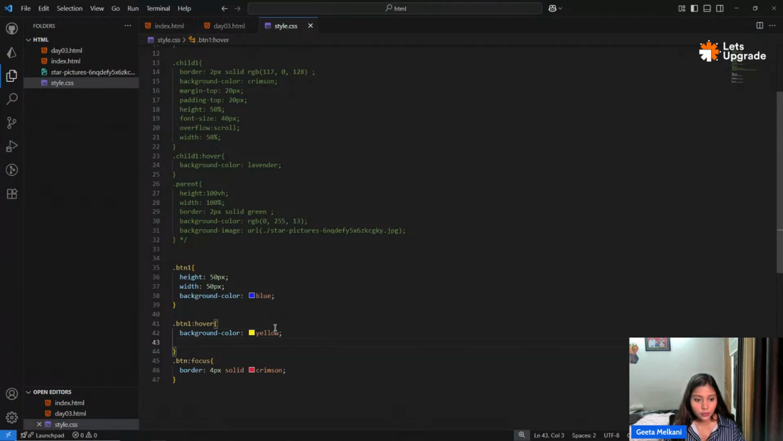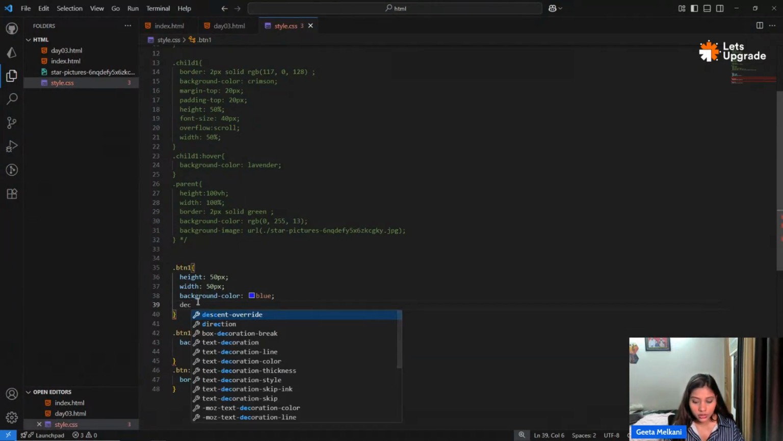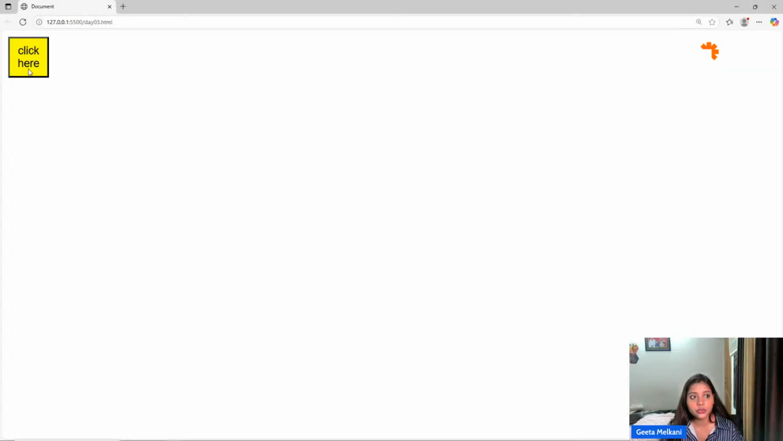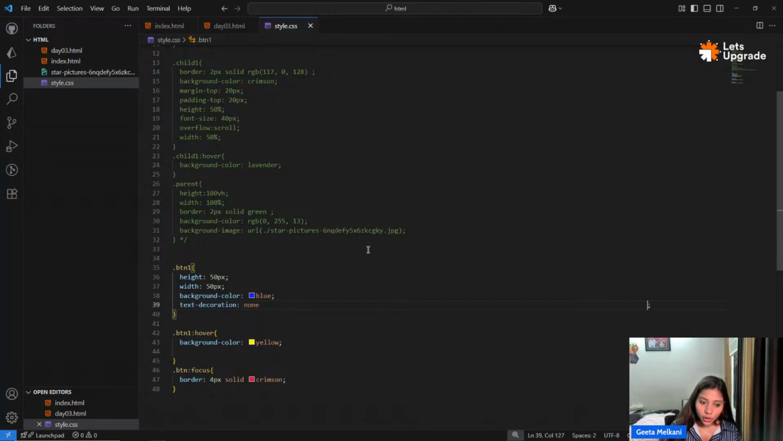So maybe we can do this to text decoration. If it has any, we'll move the text decoration to none, and then you can see it gets a 4 pixel crimson colored border.